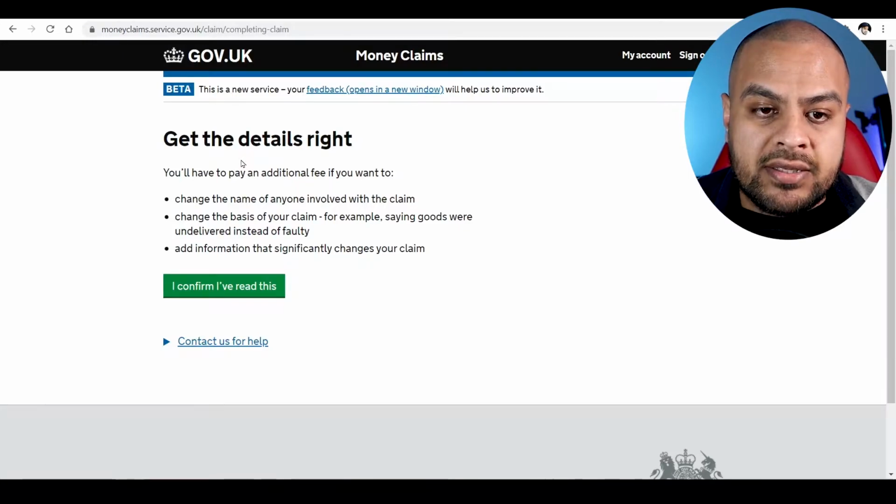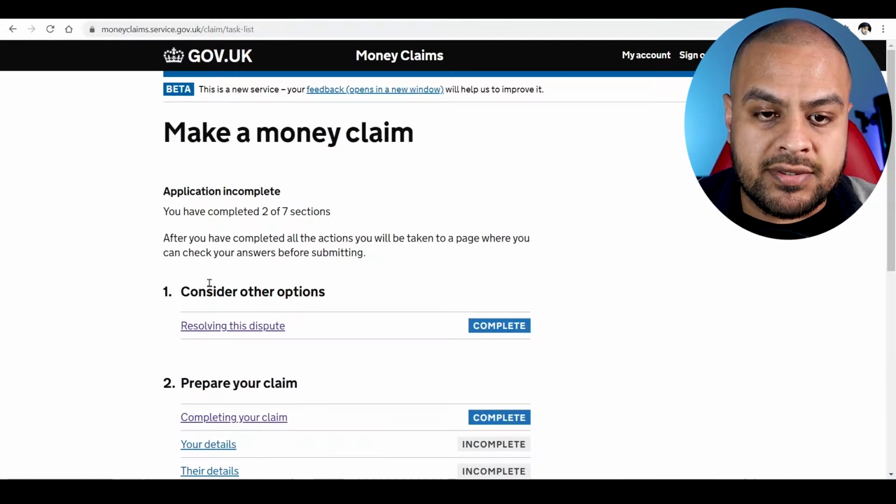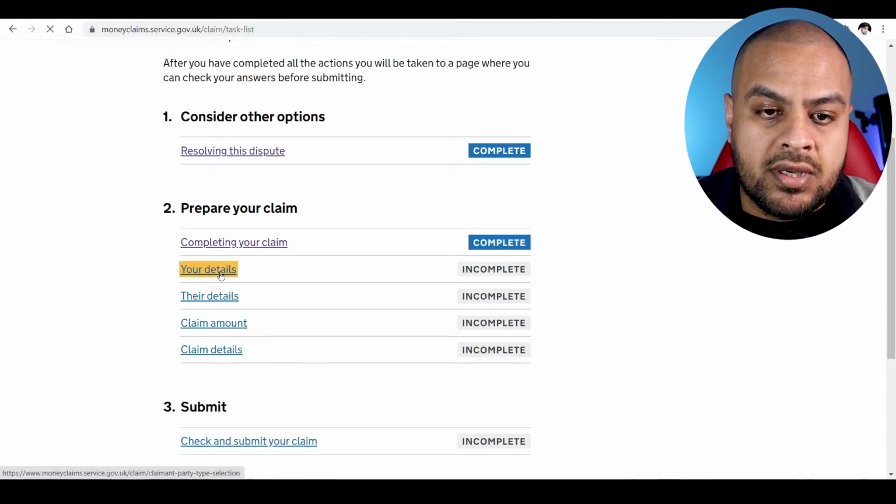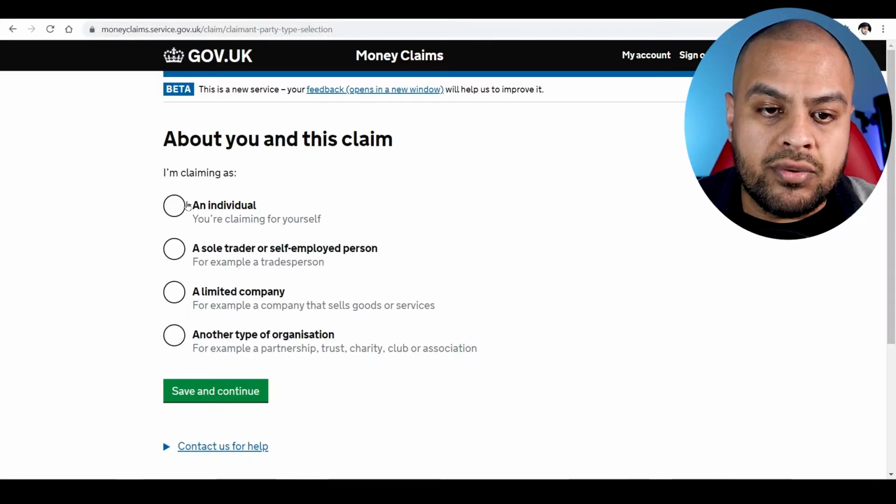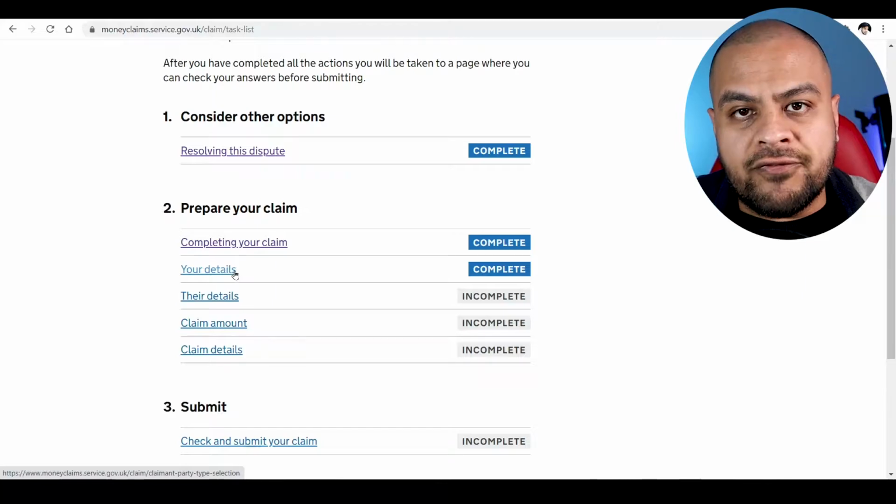Get your details right. Change the name of anyone you're involved with in the claim, change the basis of your claim, and information that significantly changes your claim. Confirm I've read this. Okay, my details. So this is all about you. I'm going to quickly fill this in. So I filled my details in.